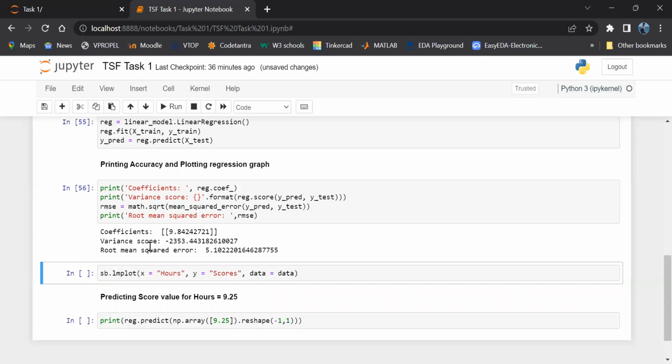So the variance score is minus 2353 and the root mean square error is 5.1. For this root mean square error, the lower the better. But as you can see, 5.1 is pretty bad. So this means that linear regression is not a good model to predict this dataset, and we should use some other model. But let's test.